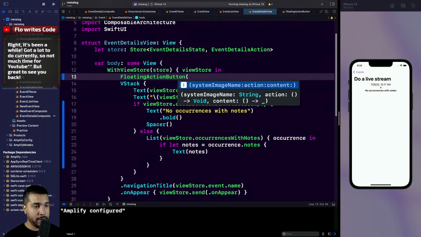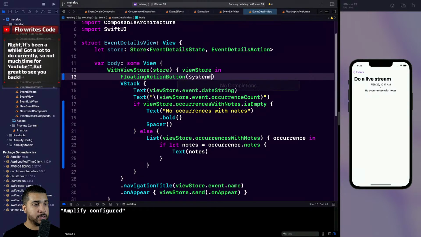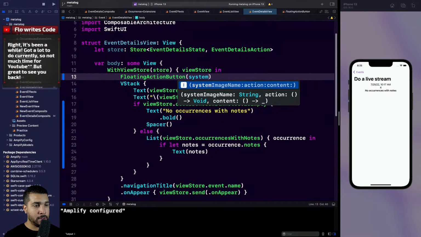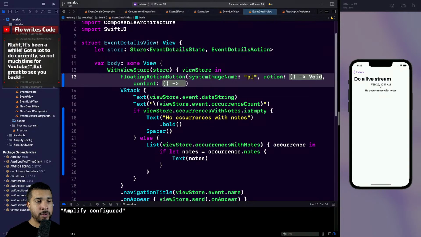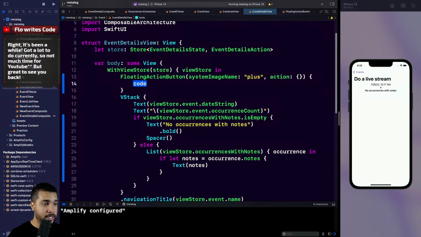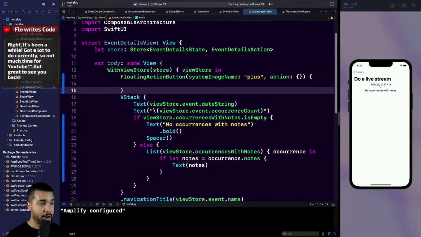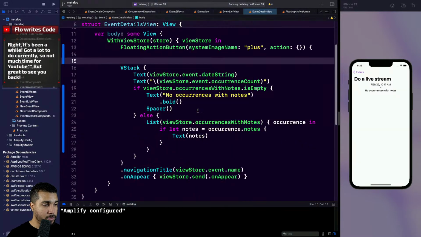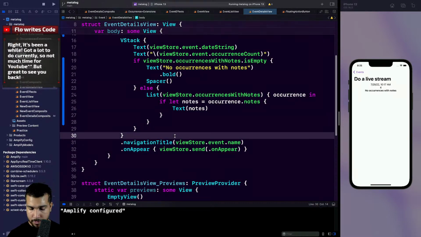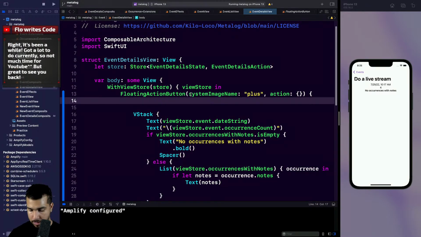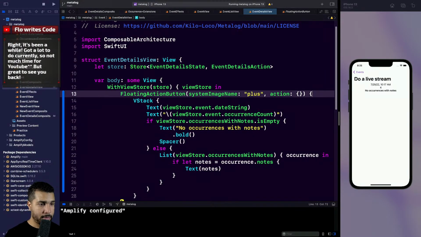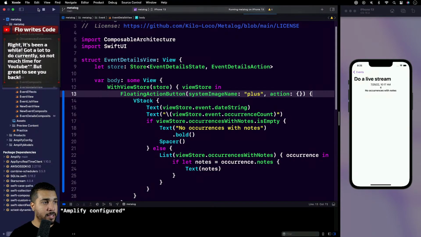And then we have to provide a system image name. Let's go ahead and add that in there. And this is going to just be plus because that's the only one that I know off the top of my head. The action will do nothing right now, and the content is going to be literally this entire VStack. So we go down here, get it all indented, looking pretty good. And then bam, bam, bam, bam. Wham, bam, thank you, ma'am.